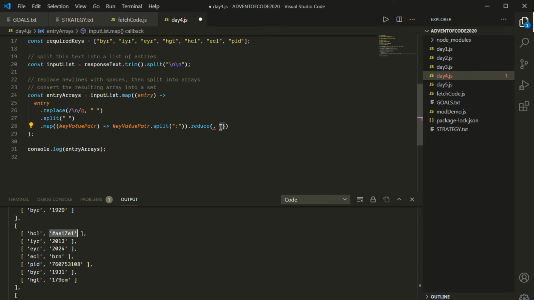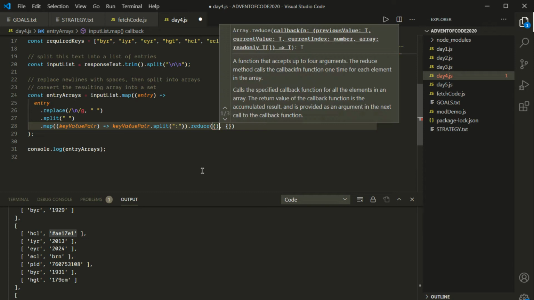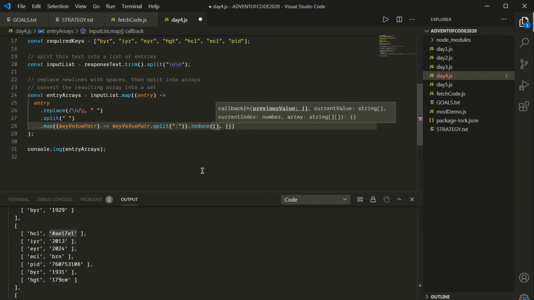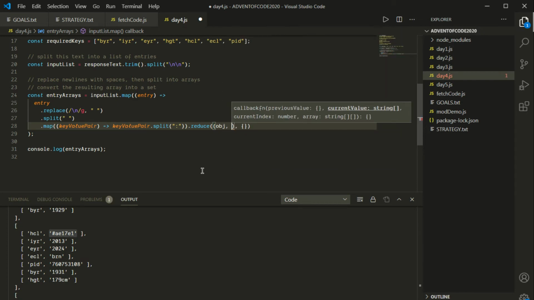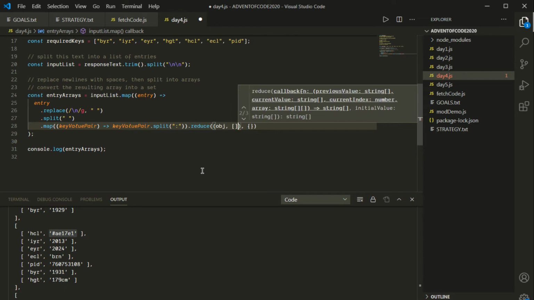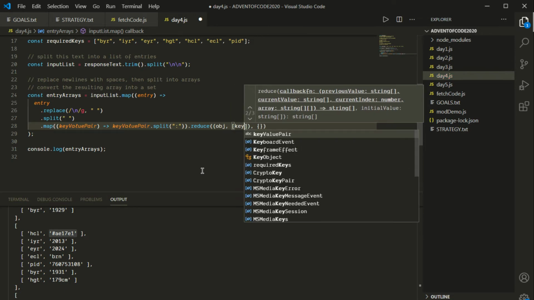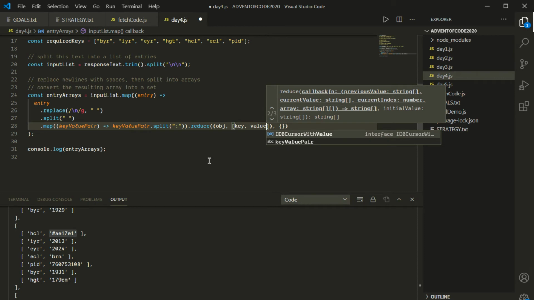Okay, so let's try to do that. Like I was saying before, I haven't actually tried this yet. I don't know if it's going to work. I hope it does, but we'll see. So basically this, should I just call it obj? Yeah, I'll just call it obj for now. And then the second part is the actual current entry. So I'm going to take advantage of destructuring here and just call this key and value.